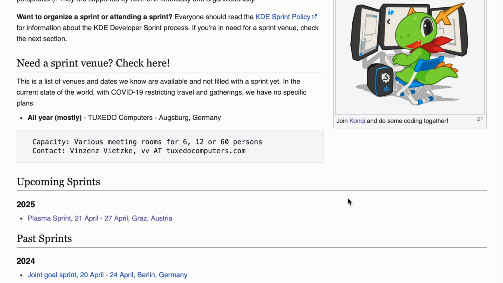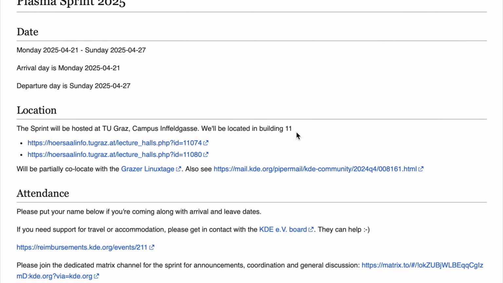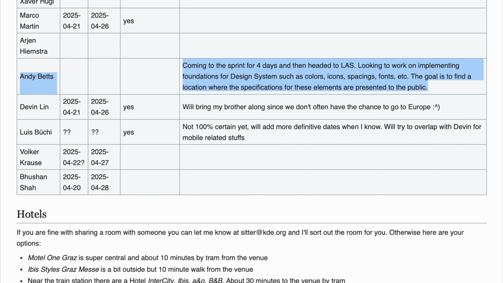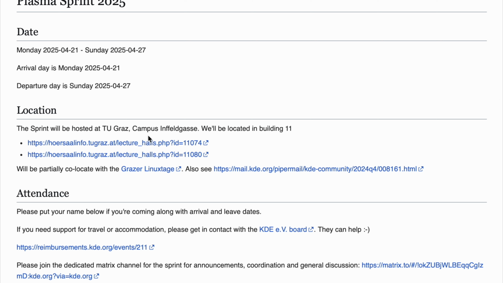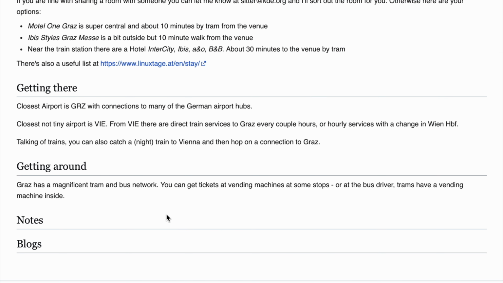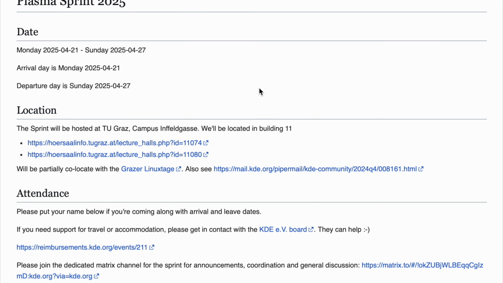So for that reason, this year we're going to have the Plasma Sprint going from the 21st of April to the 27th of April in Graz, Austria, and I am attending. As you see, we have our location set up, we have our schedule, and some people have entered some of the ideas that they want to work on, but very likely we're going to do this while we are on site. We will identify some of the things that we need to request.